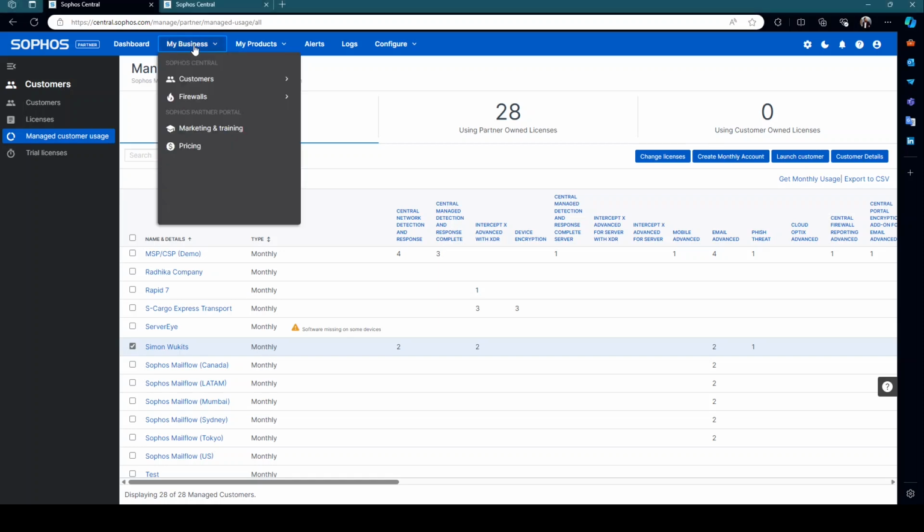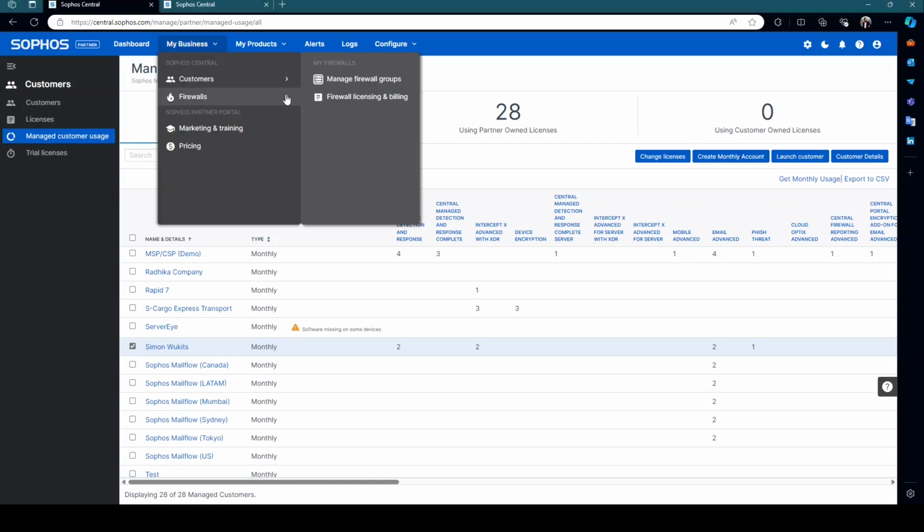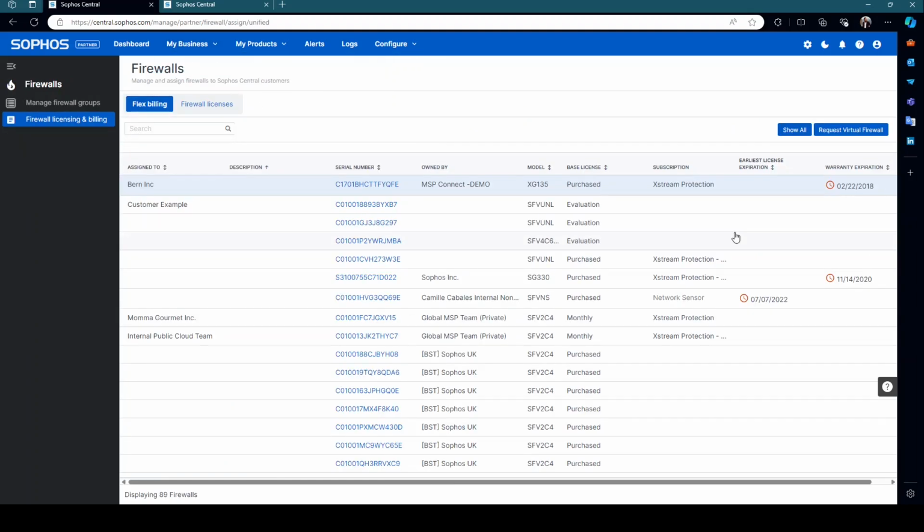And in order to access that, we go to My Business, Firewalls, and start with Firewall Licensing and Billing. The first thing that we see here again is a consolidated list of all of our firewalls that are available for flex billing. And let's start again from left to right. First thing that we see is the customer that these are assigned to, any optional description, the serial number, who are they owned by, the model, the status of the base license, whether it's purchased, an evaluation license, or a monthly license, any ongoing subscriptions here.